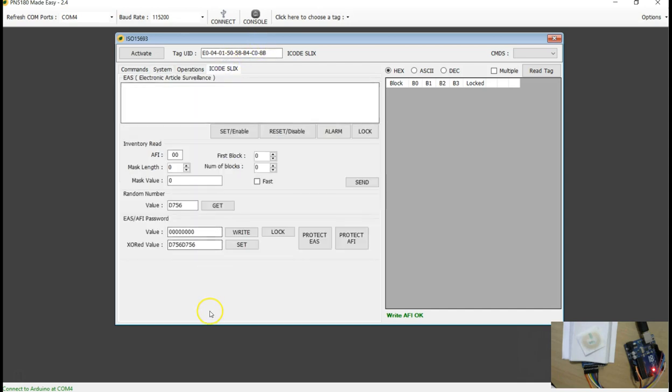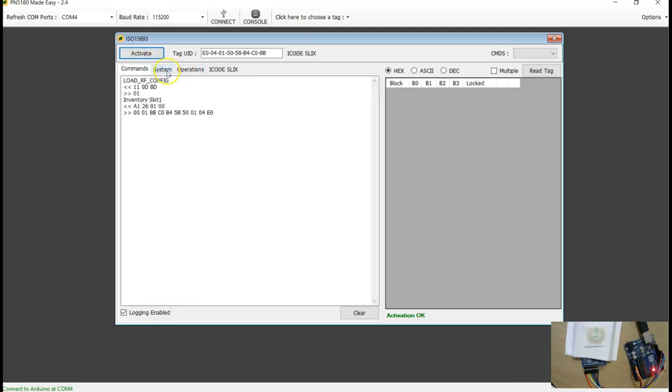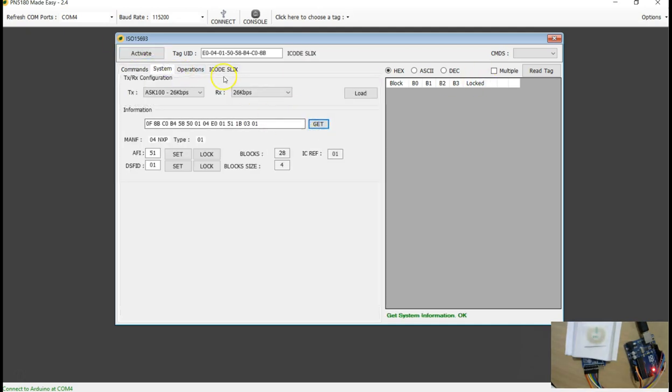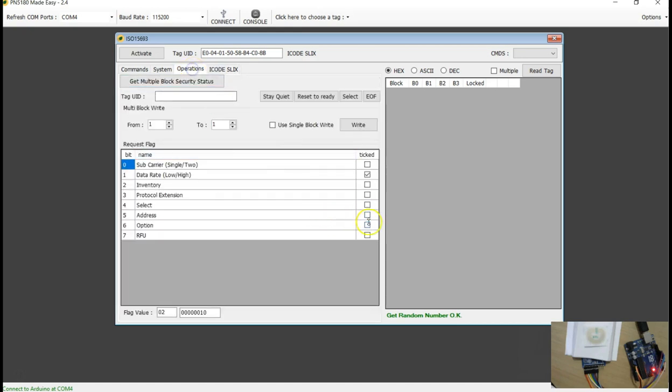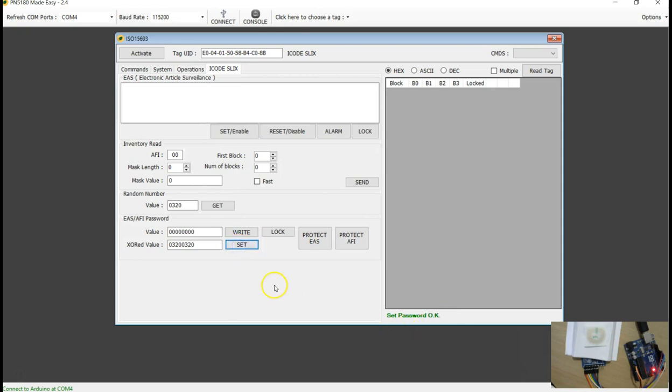So next I would like to show you how to change the password. It's called the write password. If you're doing this from the beginning, before you change the password, you have to first authenticate with the old password. So get. Now here I would assume that I want to change the password to something other than the default one. So first you have to authenticate with the old password. Get a random number and this is fine. Go to the address mode and hit the set. Now your password is sent.